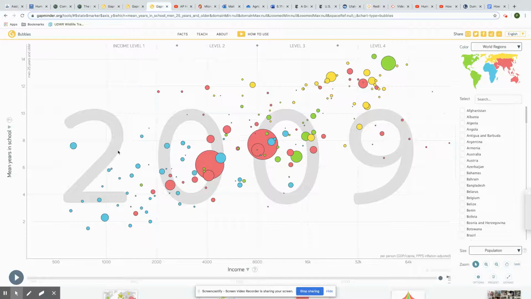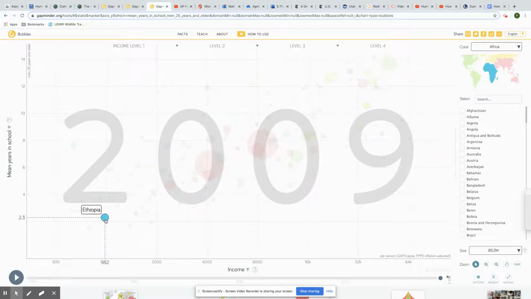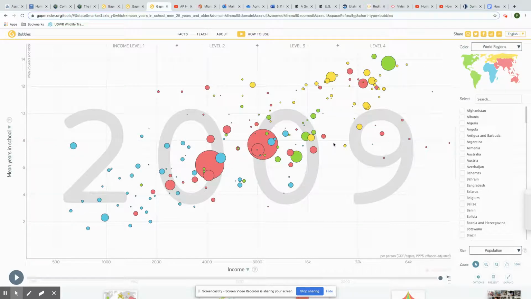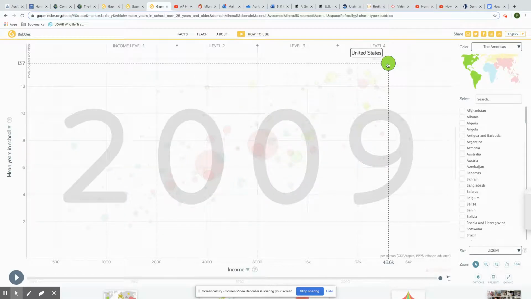Let's take a look at one more data set. Let's compare mean years of school and income. So for mean years of school, you've got 2 years down here, like Ethiopia. On average, people go to school for 2 years. Their income per person on average is $982. So neither of those numbers is very good. China is up to $8,600 in income per year, and almost 8 years of school. You can see on the left-hand side. Let's go for the United States, $48,000 of income and 13.7 years of school.